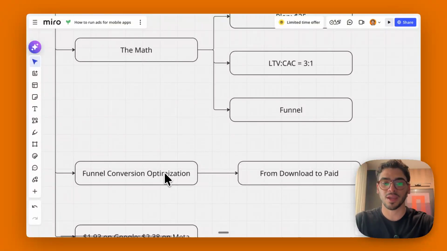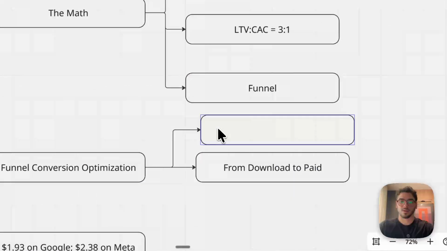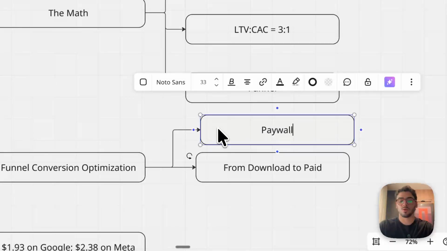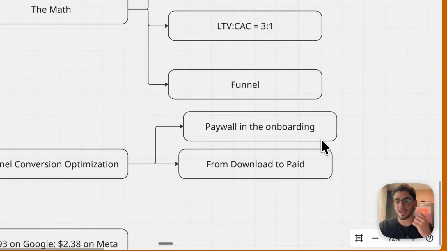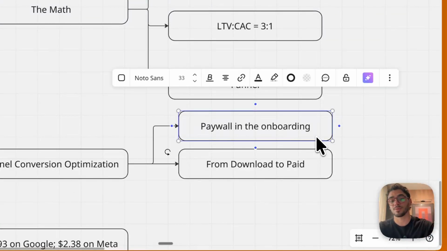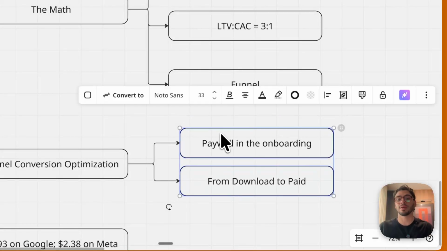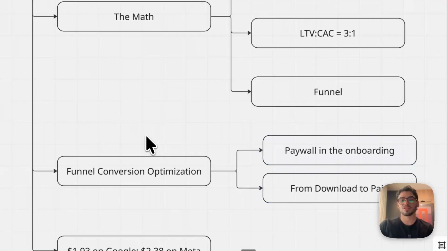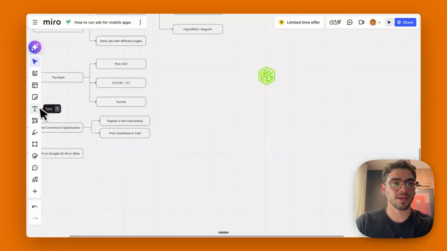We created a paywall in the onboarding process. And we also improved the push notifications. We also improved how the app was designed to make people pay more for the application, right? So the whole thing here, by the way, this is the company.